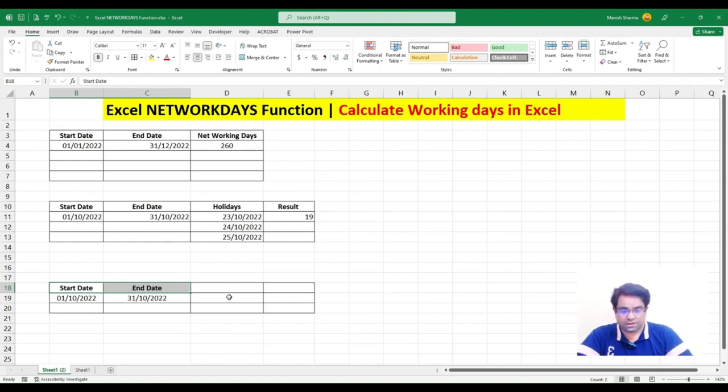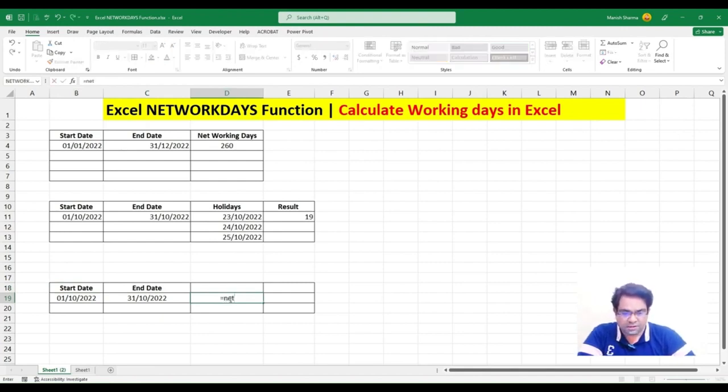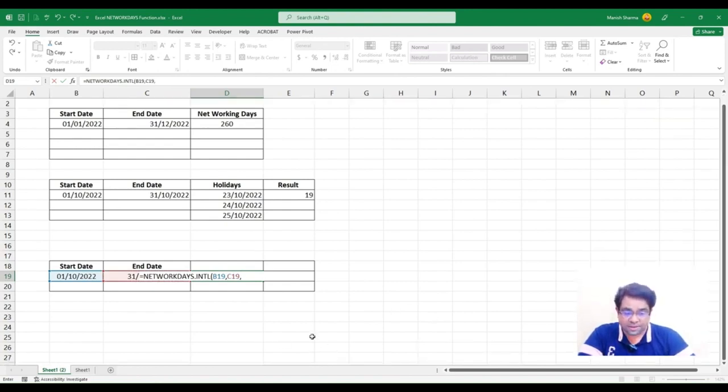Now how do we calculate? Suppose I have to calculate is equal to net working days dot intl. We are going to use this formula. Okay, start date comma end date. Now if I put a comma, it's showing many options like Saturday, Sunday, Sunday, Monday, Monday, Tuesday, Wednesday, Thursday, Friday, Saturday, Sunday only. I will provide only one weekend holiday, only on Sunday. So I will choose this, close the bracket. Now you calculate.